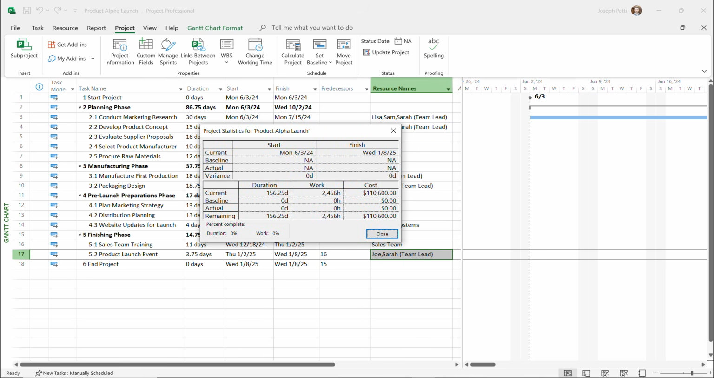It'll show us our current start and finish date, our baseline if we had one, our actual if we had one when we start actually tracking tasks, and if there's any variance between our current and baseline. And then at the bottom, you'll also see duration, the work, and also the cost of the project. Once you set your baseline, if anything changes, it'll then showcase any variation to it. So let's showcase how to actually set a baseline.